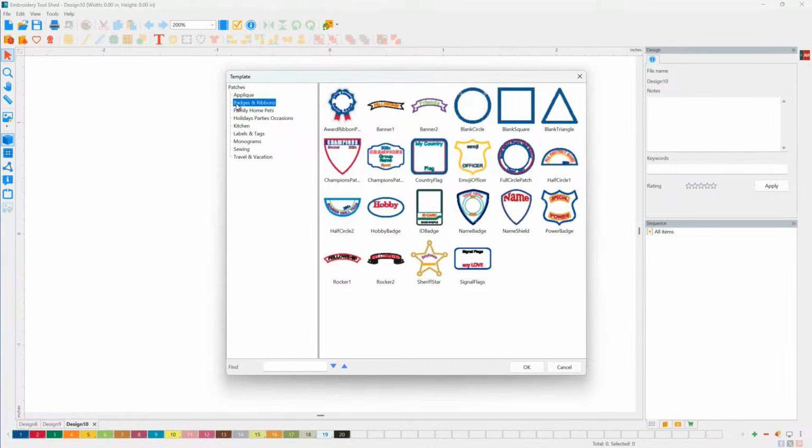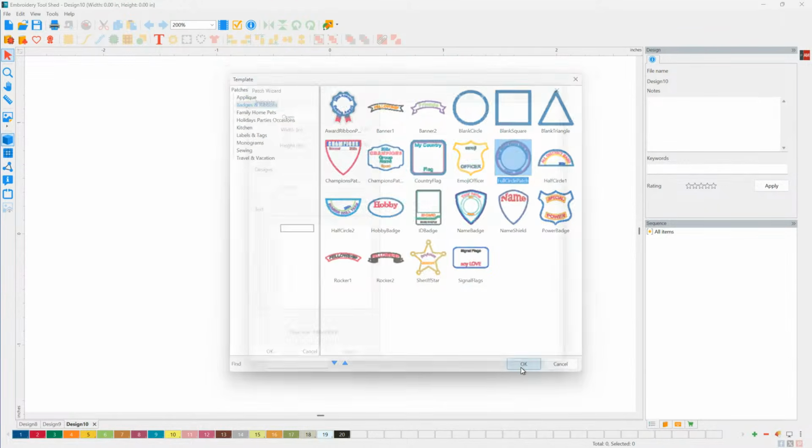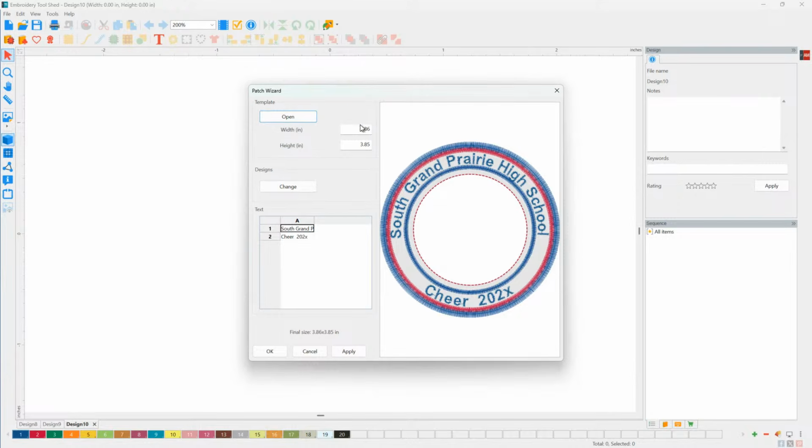So I'm going to pop into this badges and ribbons and choose this full circle patch. Right out of the gate, you can see that you can change the sizing of this patch right here. I'm going to skip my designs for just a moment and come right back, but I can also change my text within the patch as well. It will retain that font that you have. And now I don't want this open in the center. So I've got a section where I can add those charms.